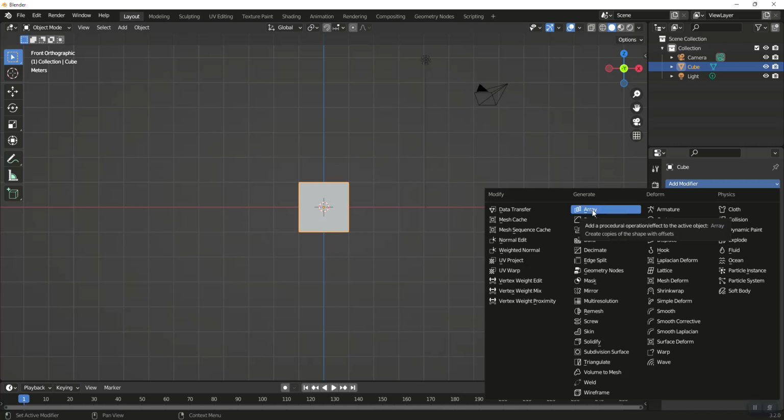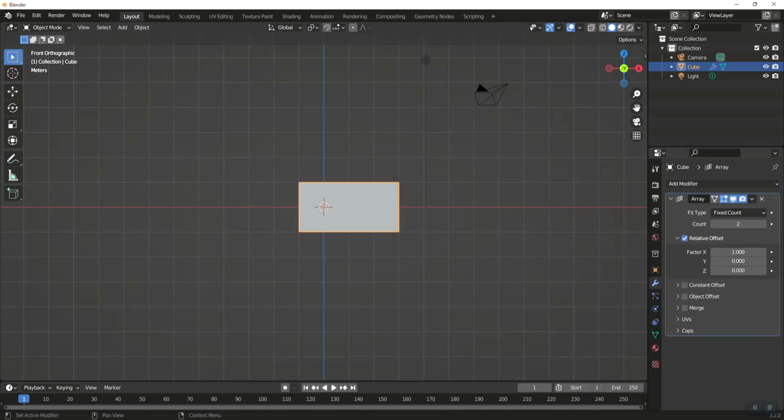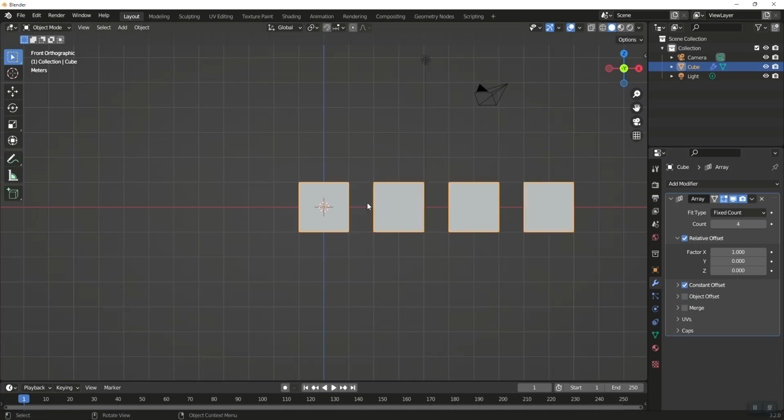So go to modifiers, add modifier, array, and as you'll see, just simply hitting this button here on count will increase the number of boxes we have there. It's doing an X offset, so it goes to the right. I'm going to just click here on constant offset, so it adds just a little bit of space between them. And then we can stack these modifiers on top of each other if we want to.